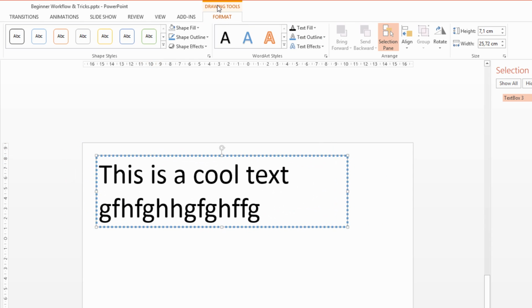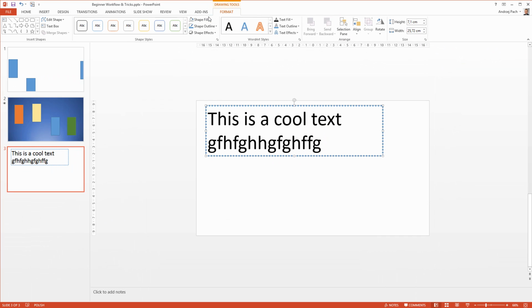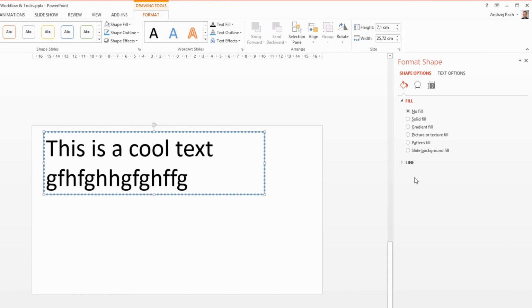Okay, let me go to the drawing tools and show you what I usually do when working inside of PowerPoint and making some presentations. Most likely you will use all these, but it is just a tiny bit easier when you right click on it and go to Format Shape. Inside the Format Shape tab, you have all the necessary tools and options inside of one place.